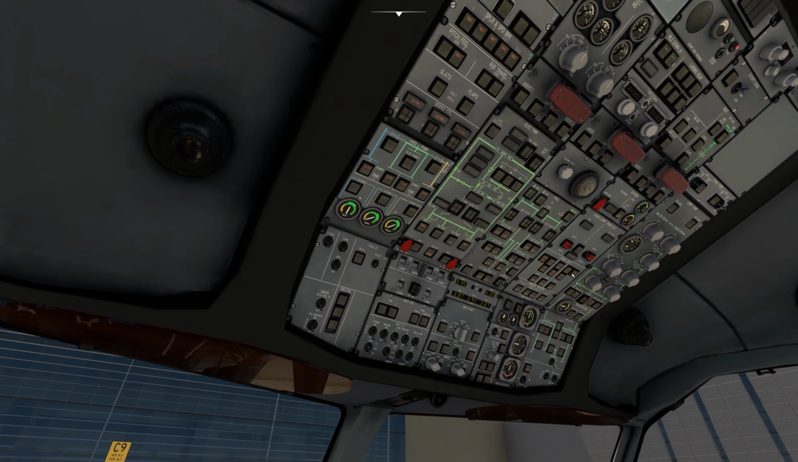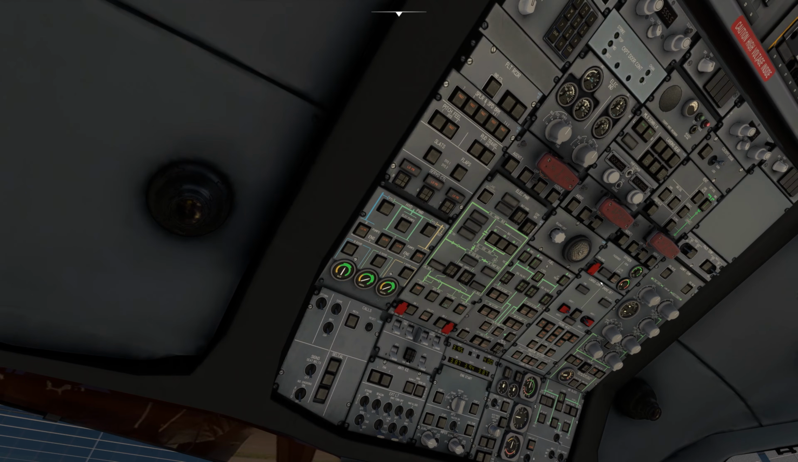Now just make sure that the oxygen is on. Just go over here on the overhead panel and you press this button, and you will now have oxygen in the plane.